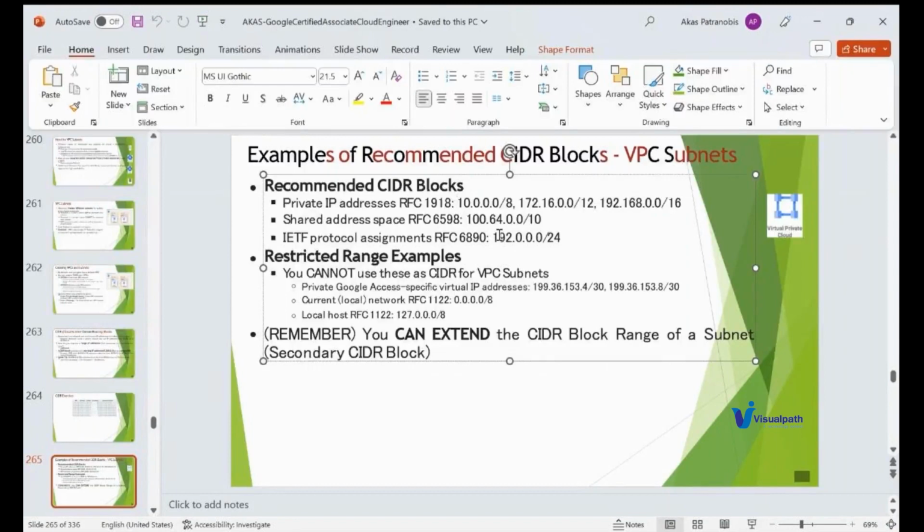Those would be mainly what I can say is your home networks, right? And what do I mean by RFC? It's request for comments. These are the protocols that have been defined for your address ranges. So this is more of a network engineer thing.